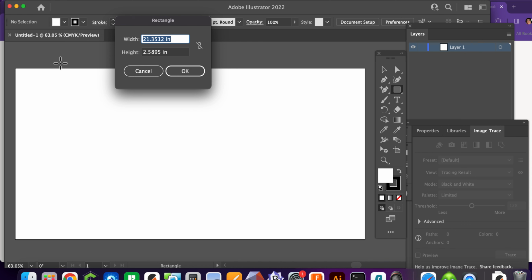Okay? So I'm going to make this thing 1.25 inches, right? No, I'm sorry. The width is 12 inches. I'm going to give it a little bit more. I can go 12.5 inches. Okay? And then I can make the height whatever I want, 1.25. I'm going to say okay.